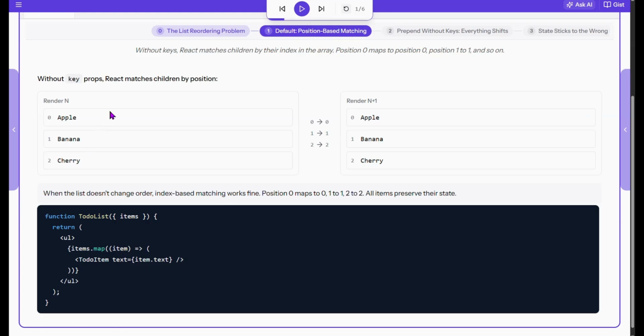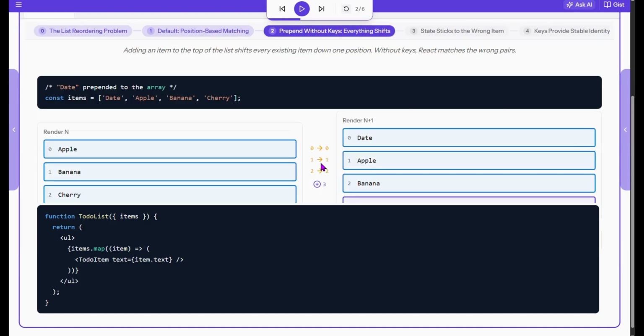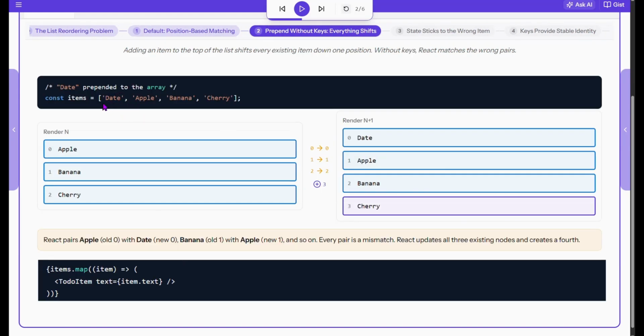Behind the scenes, React needs to figure out which old item matches which new item. If you don't use keys, React just matches by position. Index 0 stays index 0. Index 1 stays index 1. Simple, but dangerous. Now watch what happens when we add a new item at the top.